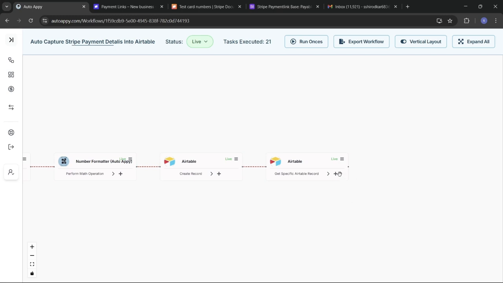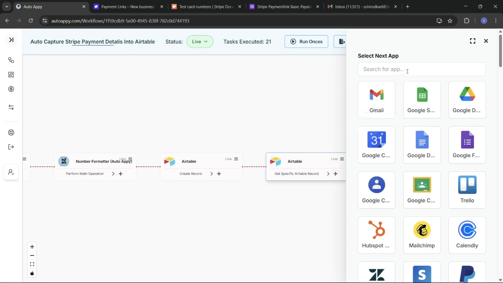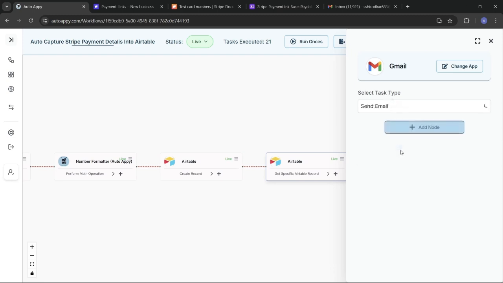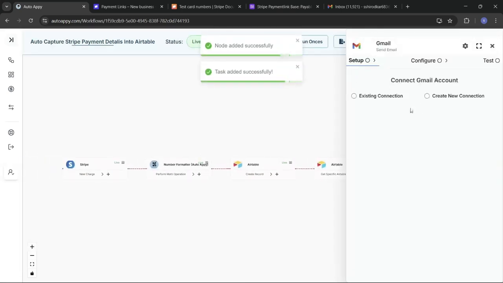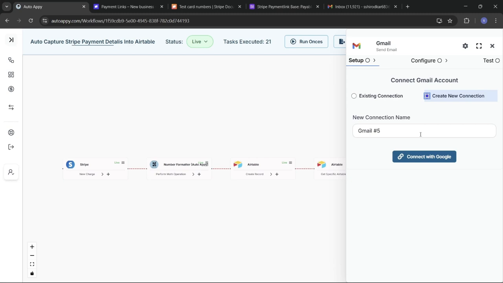For that, we will just hit the plus icon again and select our final action node, that is Gmail, with which we are going to send the product owner a very sorted email about his customer details from the payment link. Just say add node here, and in the setup we can go for create new connection since we are a new user, but I'll go for existing connection for now since I already have an account. You can always create a new account here and continue.